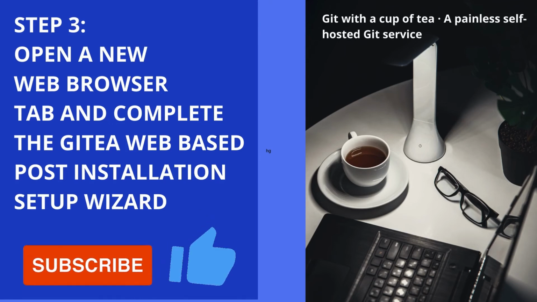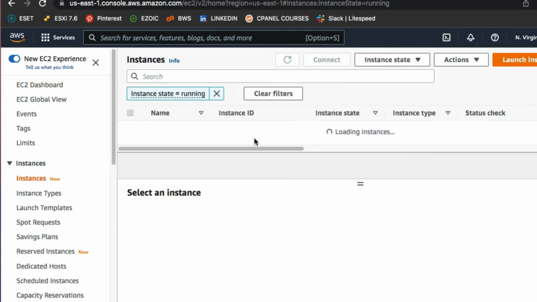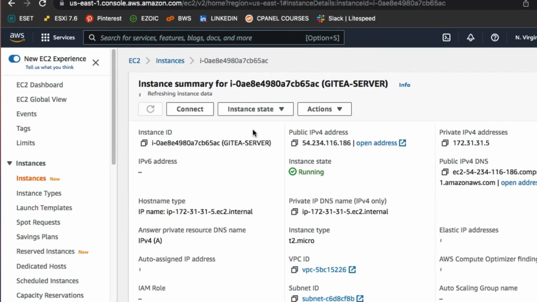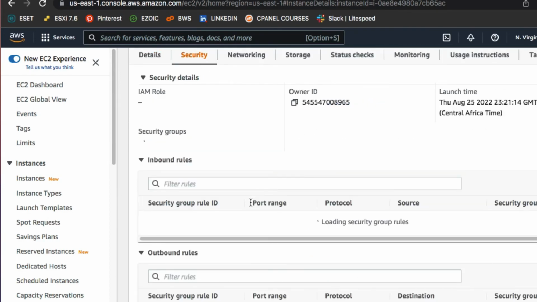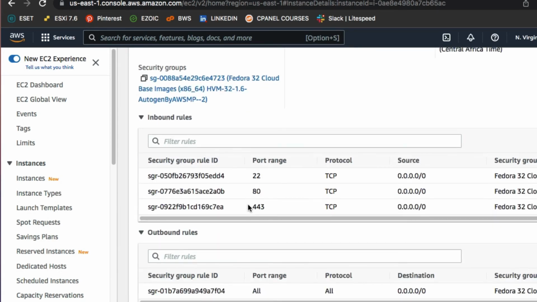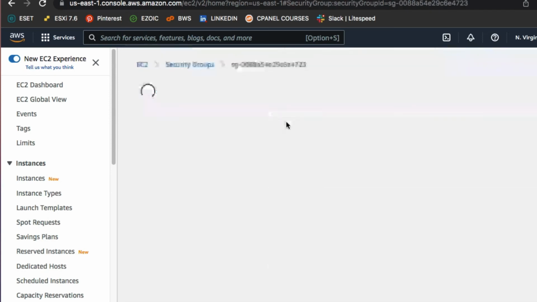So the next thing to do is to open up a web browser and complete the Gitea web application post-installation setup wizard. But before we do that, we need to update the security group for the Gitea server, and we need to open up port 3000. So click on your instance ID and then click on the security tab. Once you click on the security tab, click under the security groups, just click on that link to go to the security group for your instance.